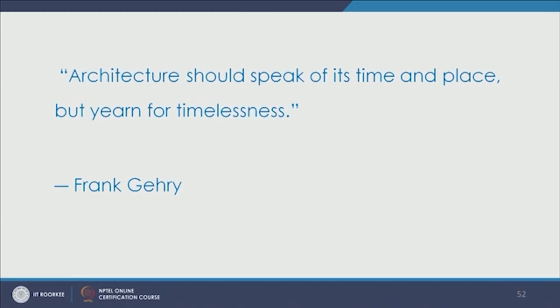So I would like to end with two interesting quotes. Architecture should speak of its time and place, but yearn for timelessness. So whichever examples that we saw from Rajasthan, they are very distinct and unique, and they have a timelessness about them, and that's what a design should aim at. It should yearn for timelessness, whether it's a small product or interior architecture.